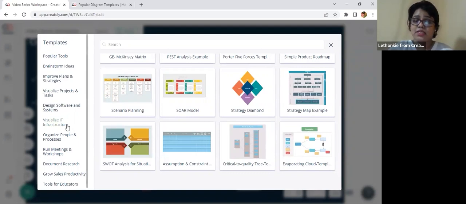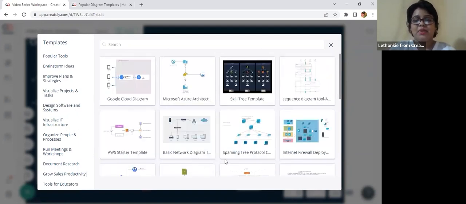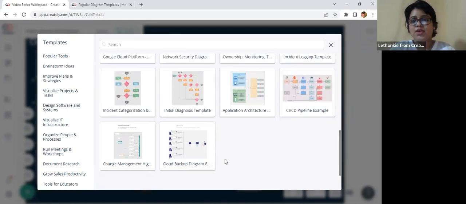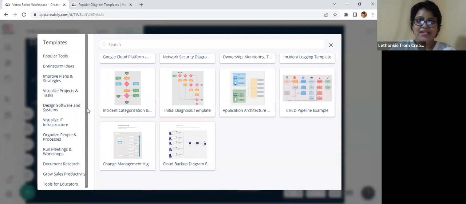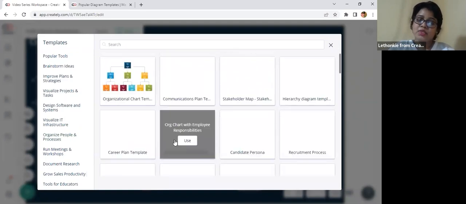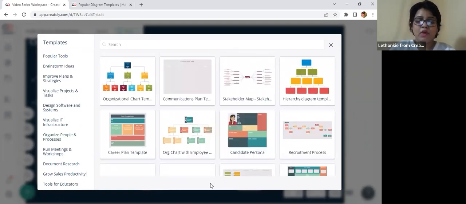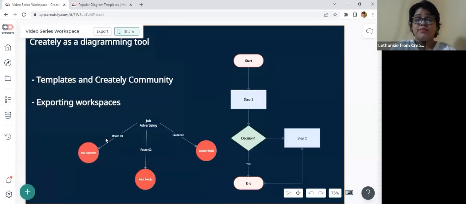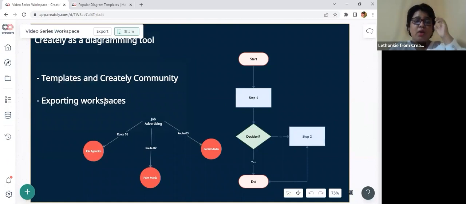If you're from the networking industry, again, we've got templates for you as well. We've got Google Cloud Diagrams, AWS starter templates. So no matter what industry you're from, like I mentioned when we started, you've got so many templates that you could access and you could draw on Creately. So basically, all of you can be a customer with us. Organizing people and processes, again, if you're from the HR industry, you've got templates for that as well. All right. So let me go back to our slides and show you what else we have.